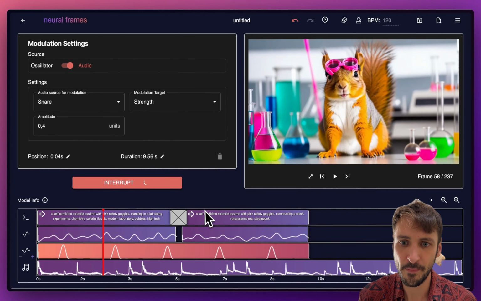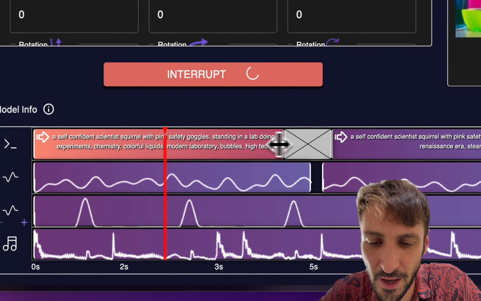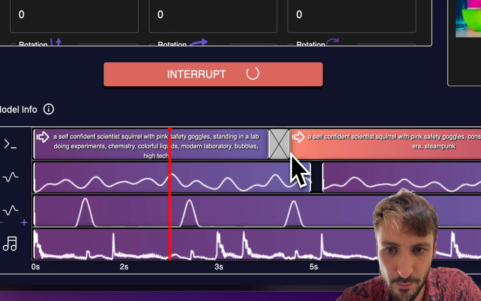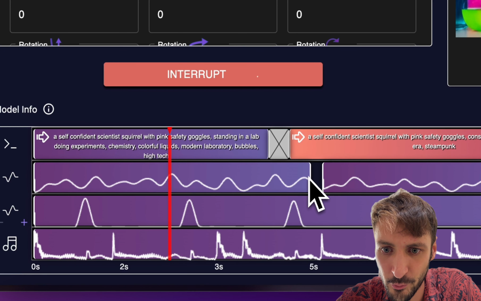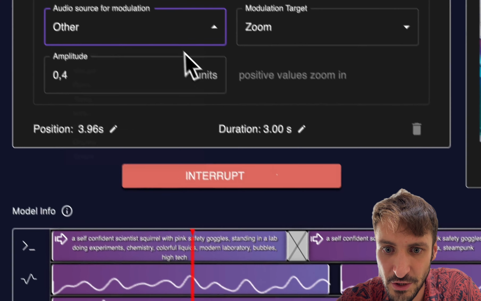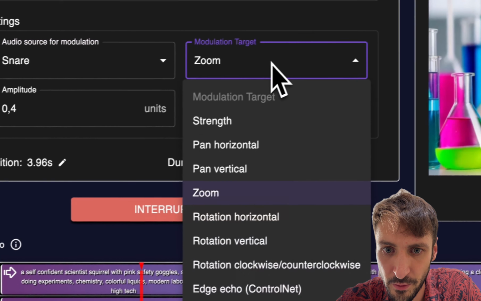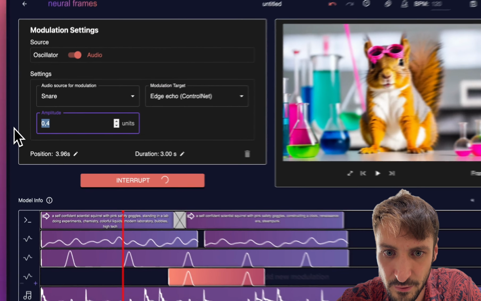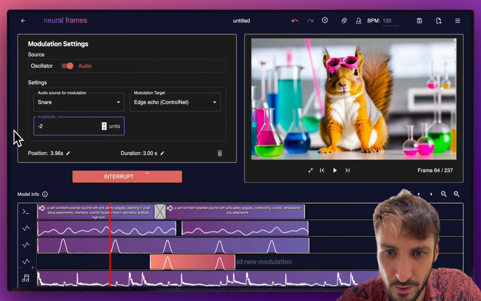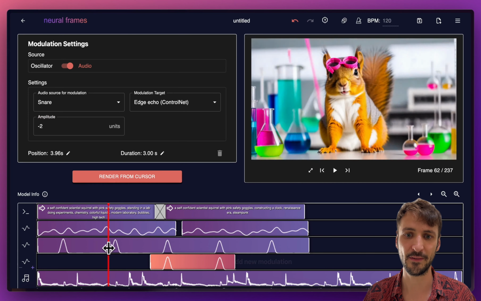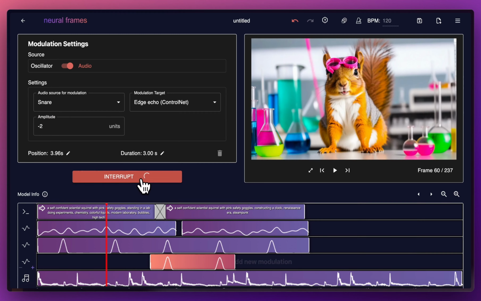This looks great already. Let's do the following. The edge echo keeps things stable around the shapes. It keeps the shape stable. But maybe for the second prompt, we actually don't want that. So let's put a negative modulation on the snare on the edge echo. Right, negative amplitude. And let's put it there where the second prompt starts. And then we will see a sudden change in scenery. Let's see how this looks.